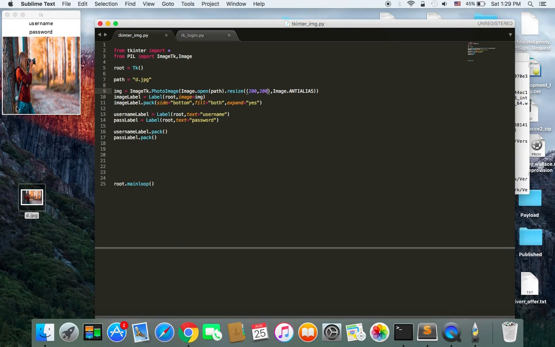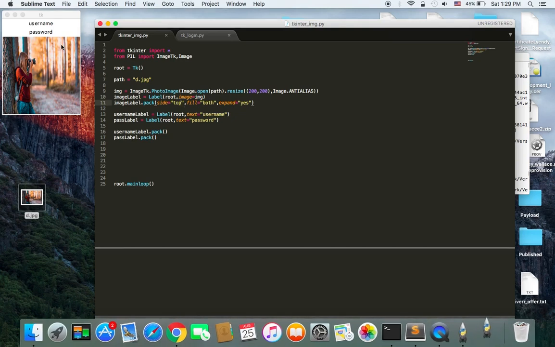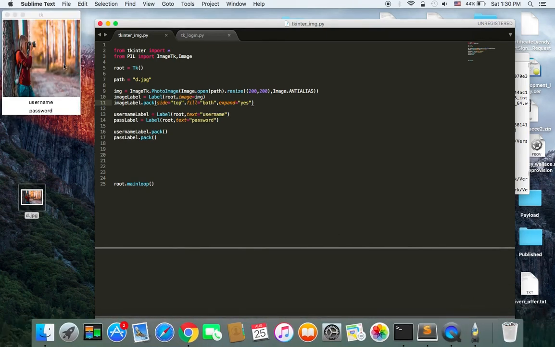Of course, you can relocate this image by changing this bottom, for example, to top. If I save and run, as you can see now, it's at the top, and you can add more sophisticated relocation of the image on the left or right side. So that's it for this tutorial.